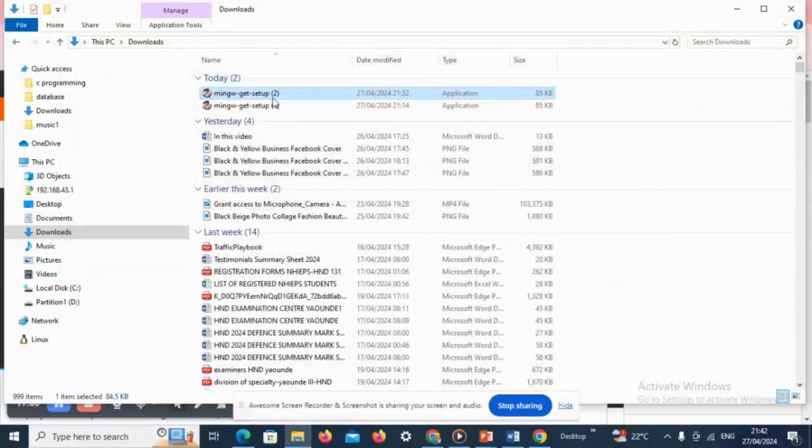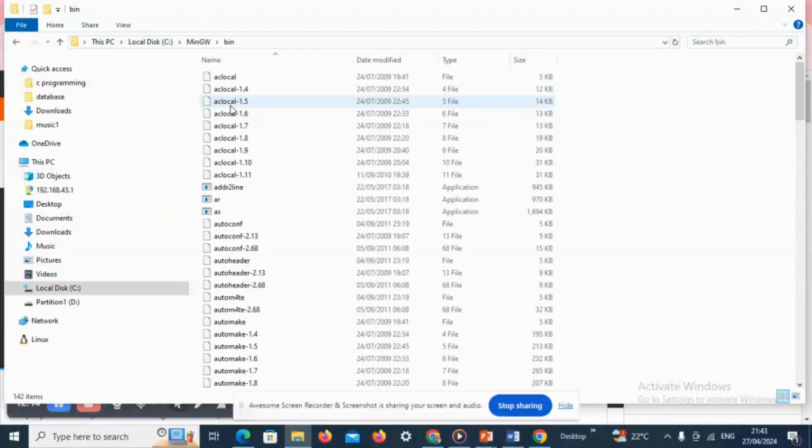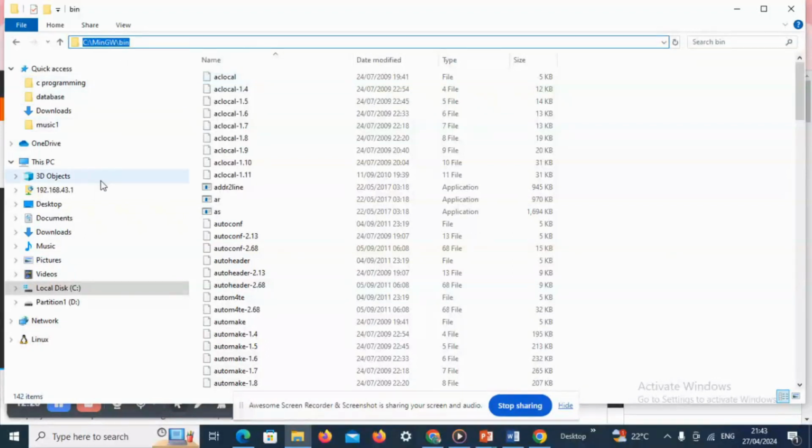So we are going to move to the C local disk drive and we'll move to the folder directory MinGW. Click on it, move to bin, then here we double click here, select this path and I copy.